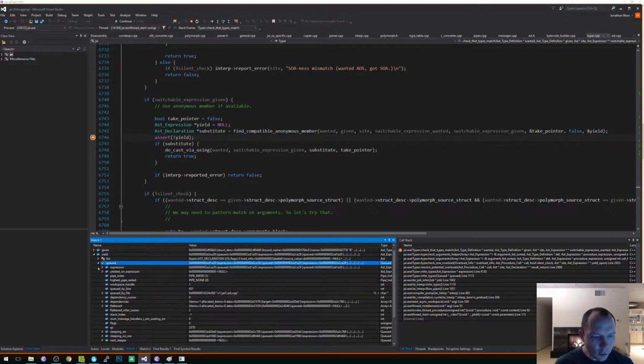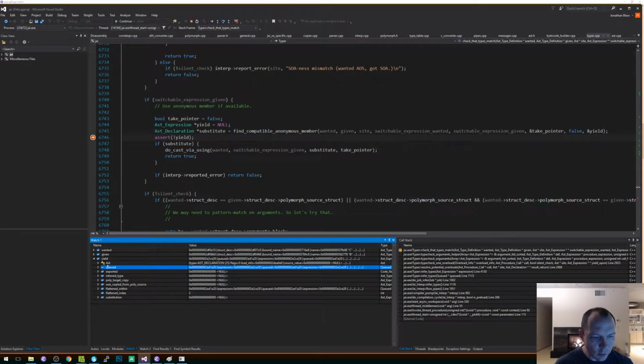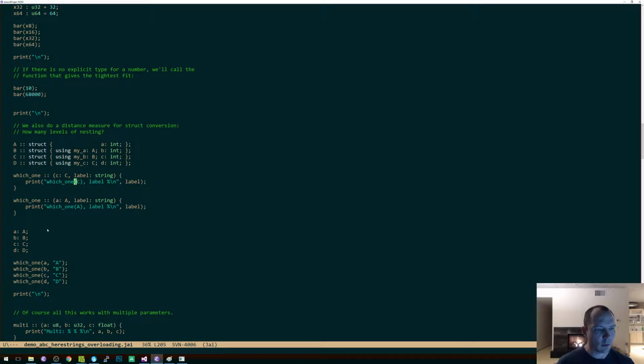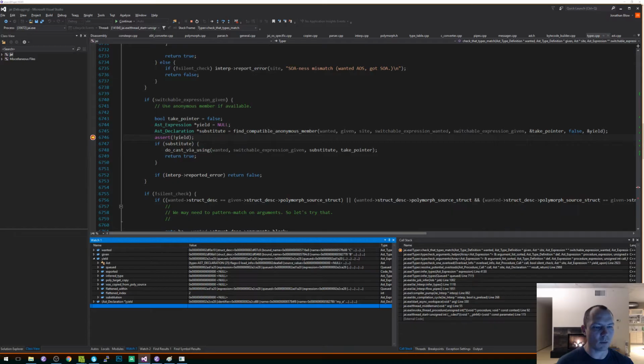So we're yielding on a declaration that's in pipe infer. We're waiting on the variable myA. What is that? Okay. So we're testing the C, and the C has B, and the B has myA, and myA is not ready yet. So we're waiting on that.